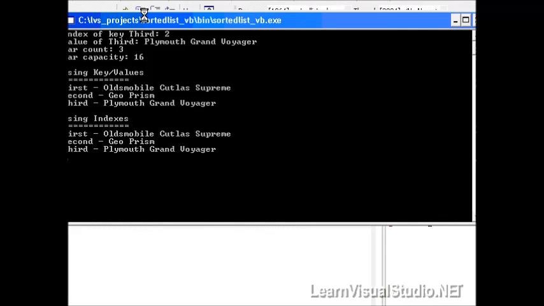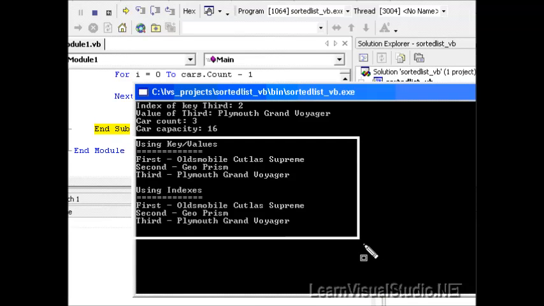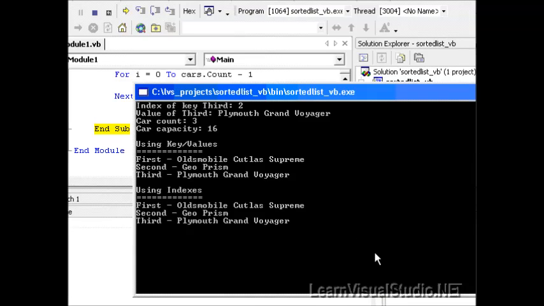And then bring up our console window. Now we said the index of key third was 2. And that the value of third was Plymouth Grand Voyager. So that looks right. The next thing to notice is kind of interesting. The car count, we only have 3, but it defaults to a capacity of 16. Something else that's kind of interesting. And then notice that our results are identical whether we loop through using the key value method or the index method. So the sorted list is another tool to have in your arsenal.